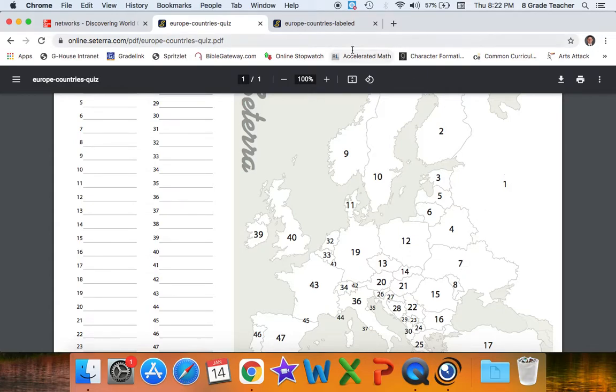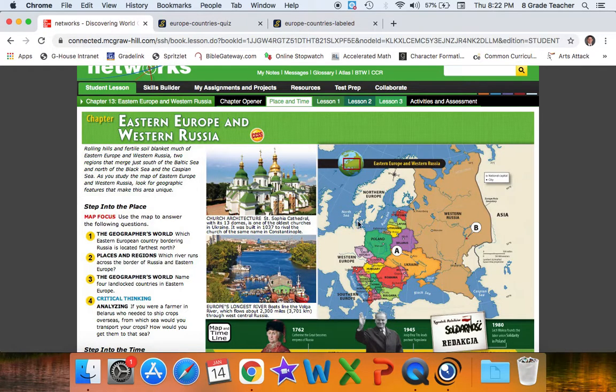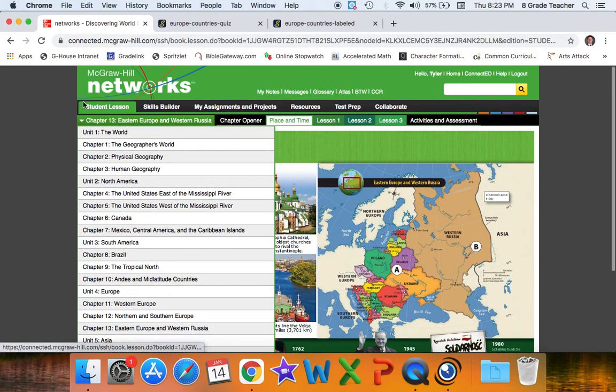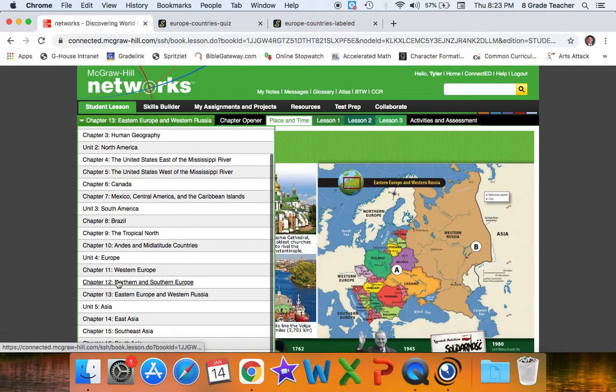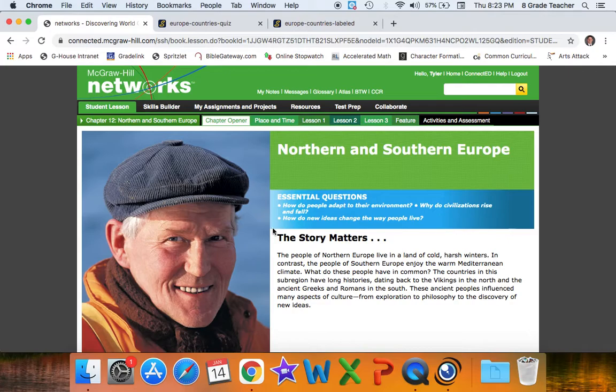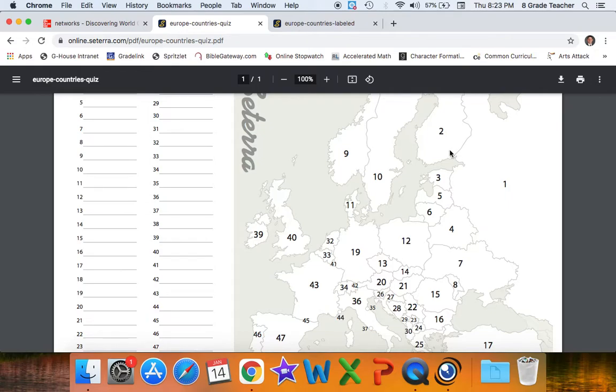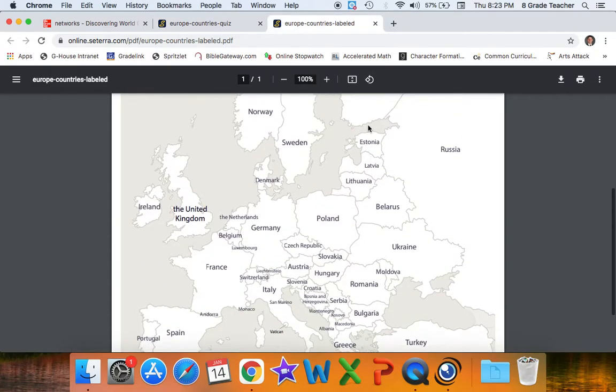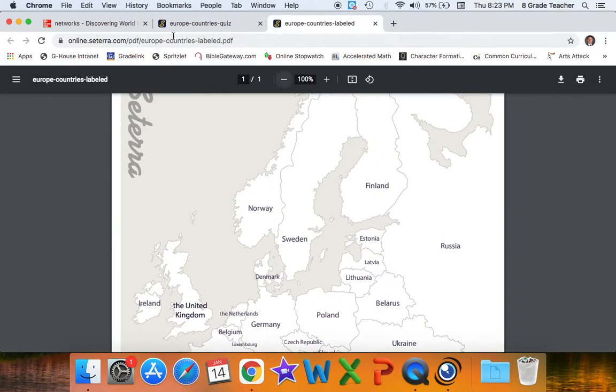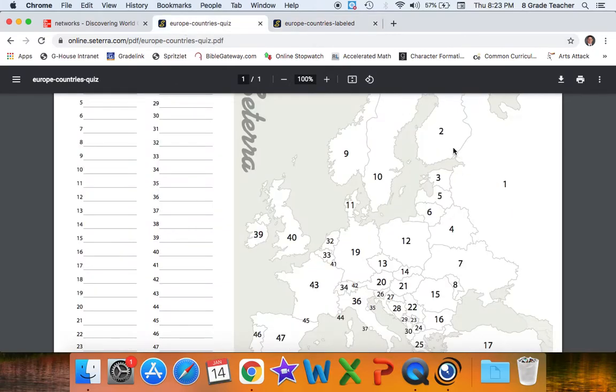We said number 1 was Russia. If we use this map, you can see that this country up here isn't labeled for chapter 13, but I would just have to go back to chapter 12 for Northern and Southern Europe, chapter 11 for Western and Eastern Europe, and I could click on the place and time portion of that tab, and it shows me what those countries are. So 1 was Russia, 2 I believe on this map right up here is Finland, and if we double check that, that is correct. So I gave you the first two, numbers 1 and 2.